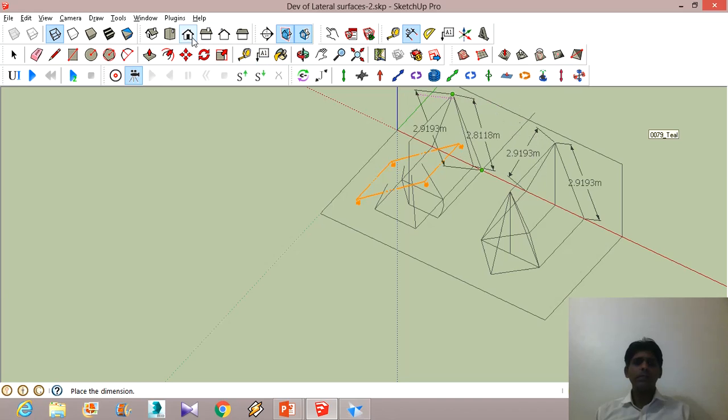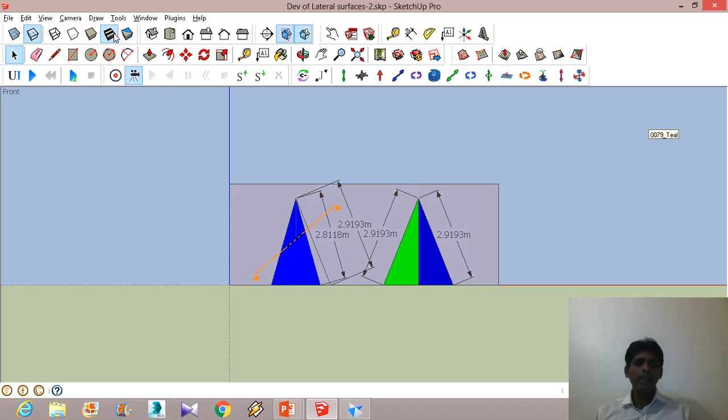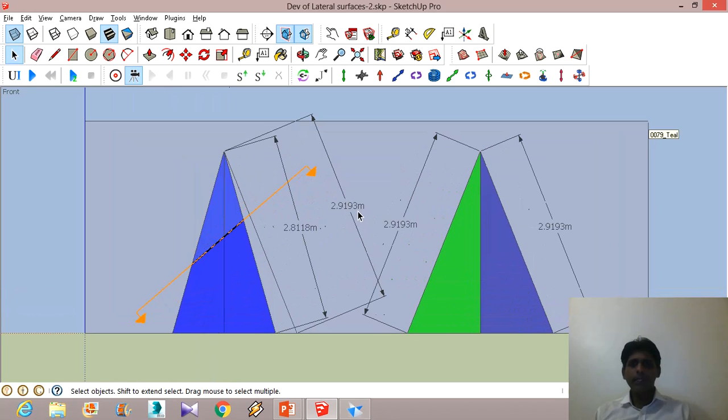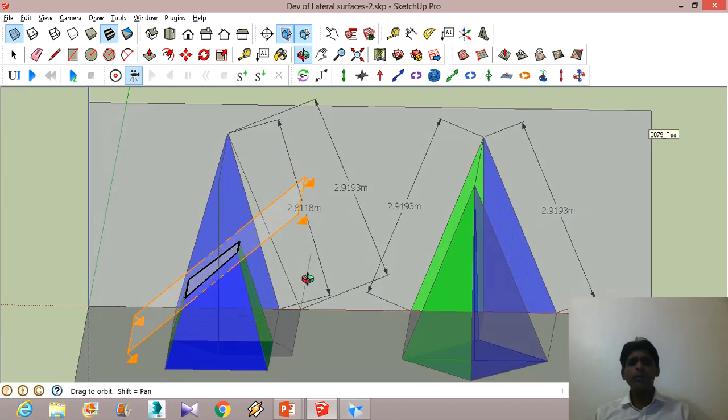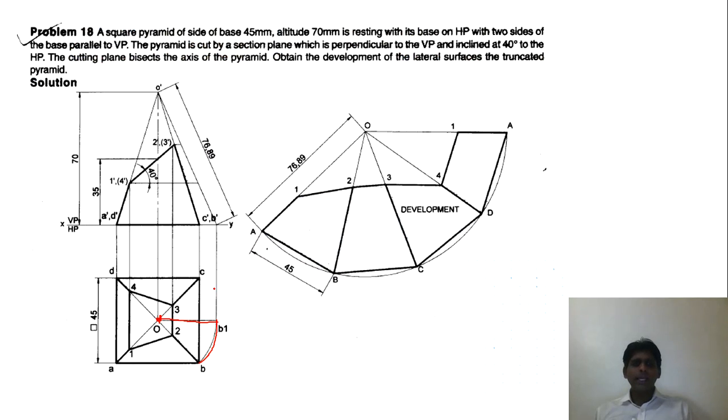Yes, so let's go in the front view, and let me place it here. Yes, so you can see that the length is 9.9193, which is the same as this. So now what we have done is we have obtained the true length. So you can take any of these.